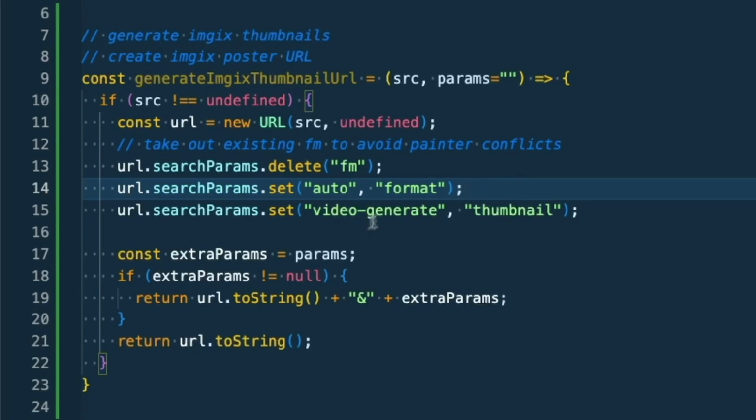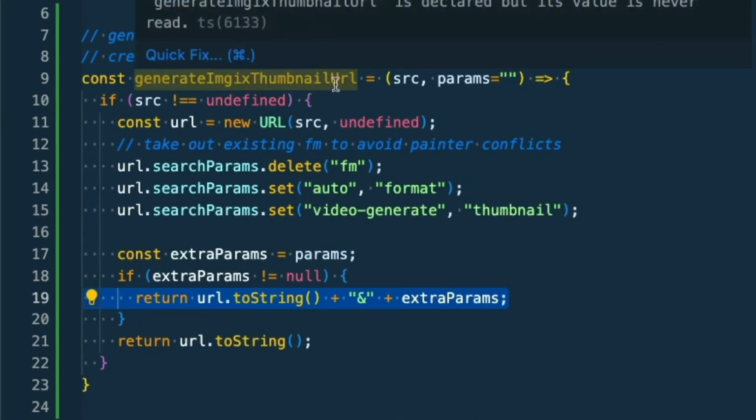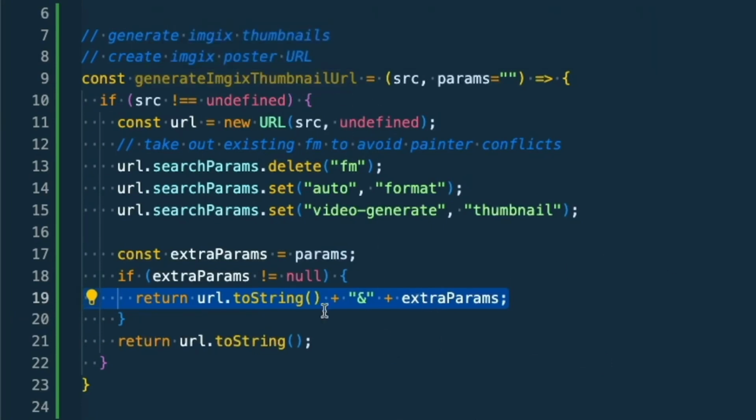And then we'll check, hey, are there any extra parameters that we want to append to this? Imgix rendering API parameters like that blur parameter. And if there aren't, then we'll just return the string. But if there are, we'll append them to the string. And so that's how we're going to go ahead and generate that thumbnail URL.